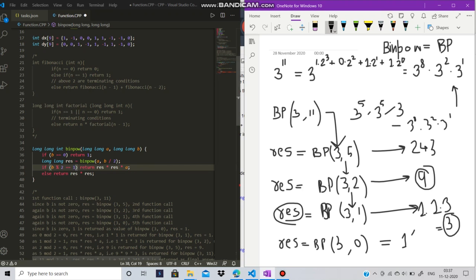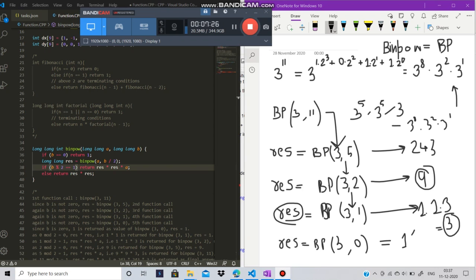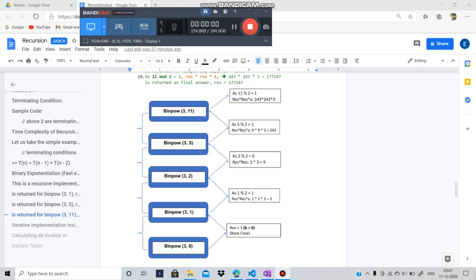Now why does this code take log of b time? Because we are again and again dividing b by 2. So overall the maximum number of distinct function calls that we are going to make is log of b. That is why the time complexity of this code is log of b. Now you can very well see it here as well.